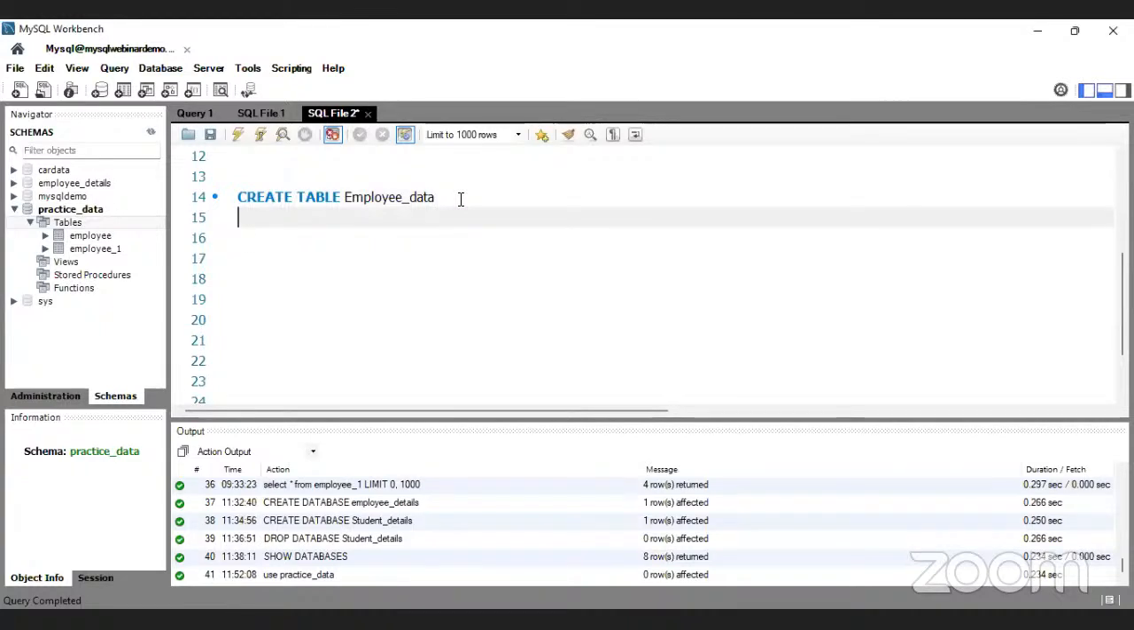So create table, and you need to specify a table name. Now you need to start giving values, right? So how do you do that? Just open a bracket and inside you specify the columns that you need to create. What was your table? Employee ID was the first column name, and then name, company, and job. So let's create it.